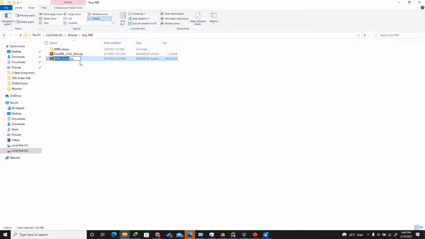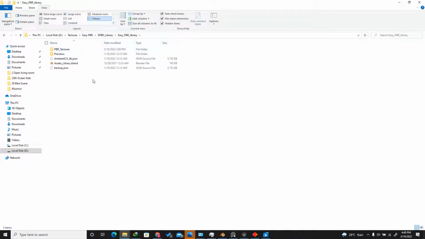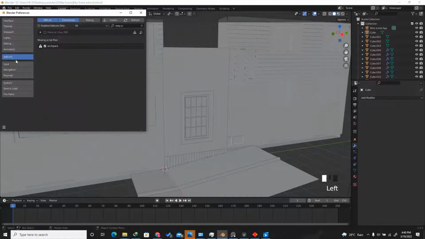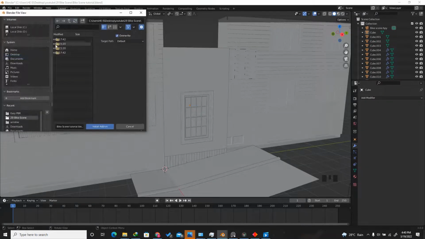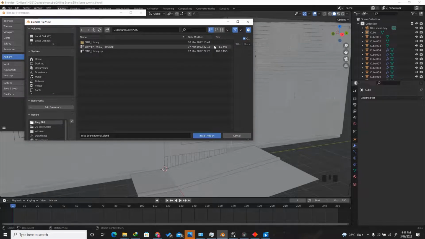So what you have to do, just extract this library one, just extract it. After you have extracted this one, you'll find something like this. So after you have done that, go to Blender again, go to Edit, go to Preferences. In the add-ons, click this Install. After you have done that, what you can do is go find the add-on that you have downloaded with the lower megabyte. As you can see, this 1.1 megabyte. Select this one and click this install add-on. I've already installed it.